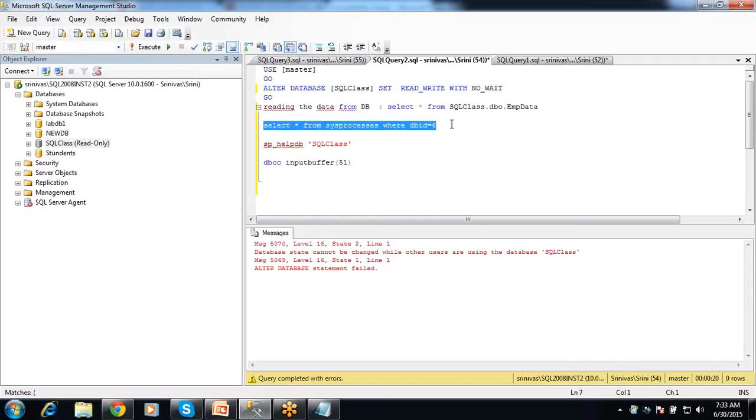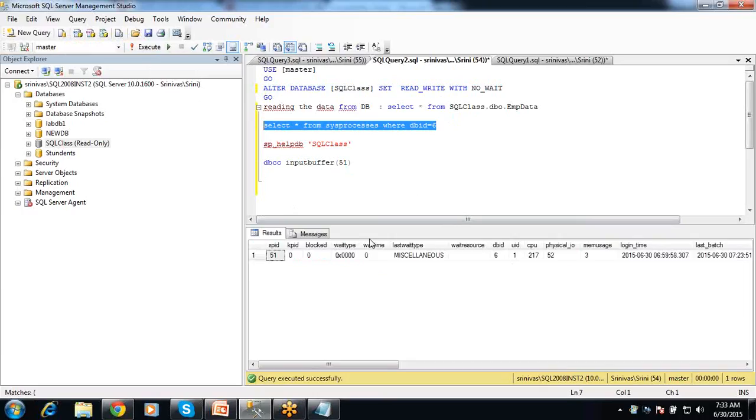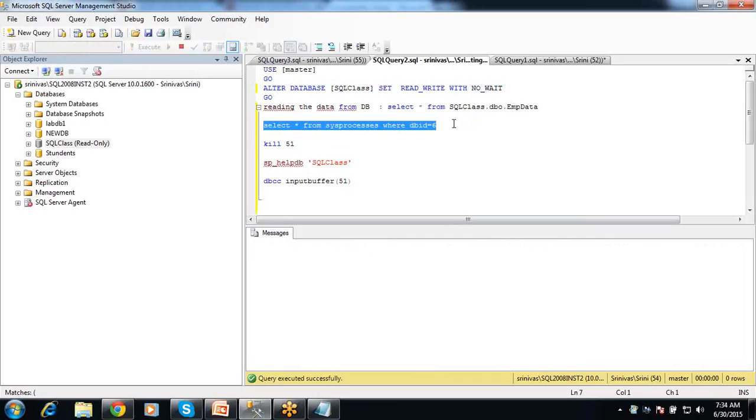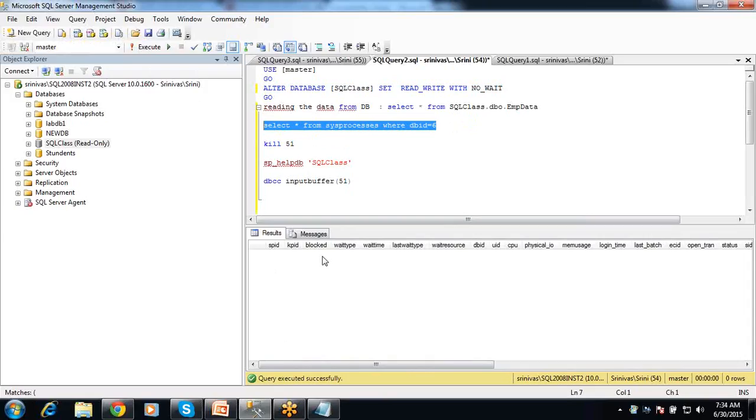I communicated with that user saying, boss, I need to make a database change. Okay, so I want to change the updatability. Currently your connection is available. I will be suspending your connection. That is, I will be killing your connection. KILL 51. Right? If I kill 51, if you see that, the connection is gone. So we have suspended the connection.